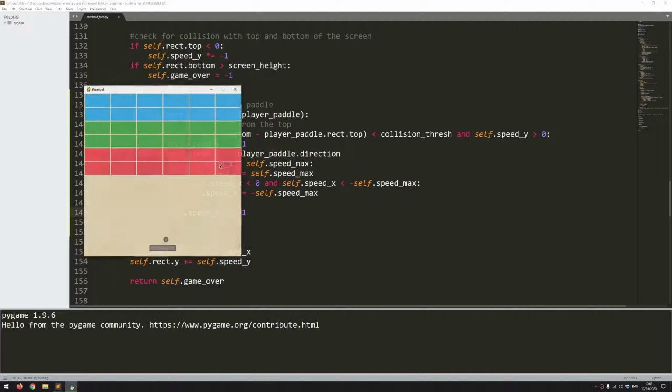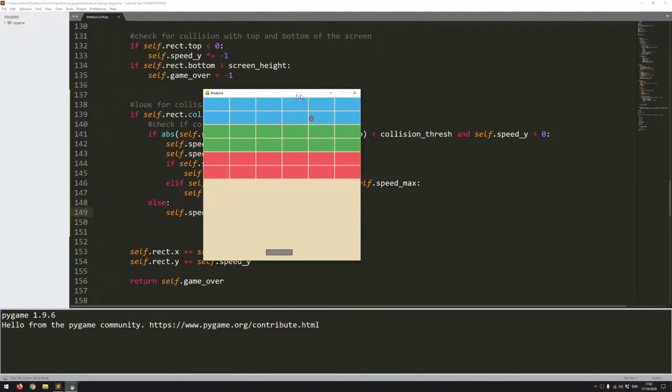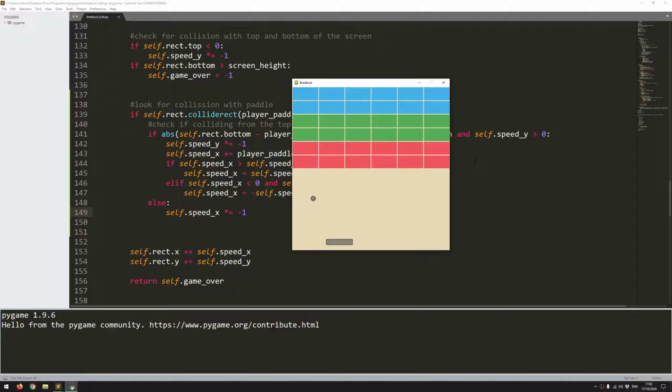So I'm just going to run this to check if it's all working okay. And there we go. So it's bouncing off the paddle just as intended. That's fine. So that's working well.